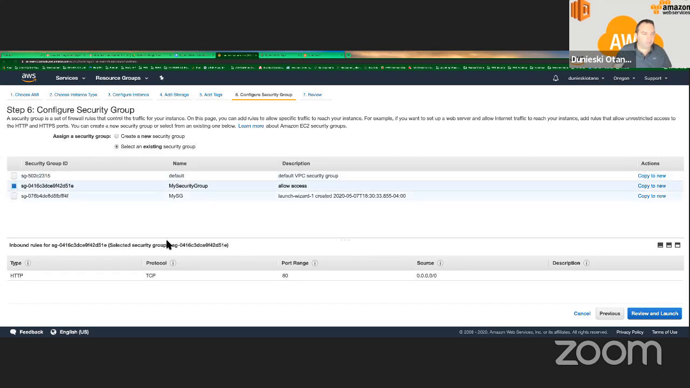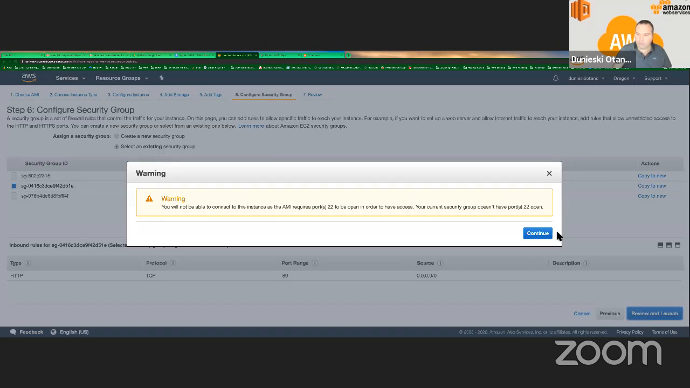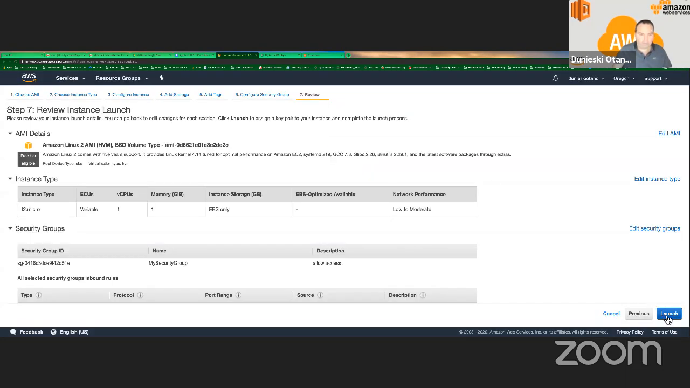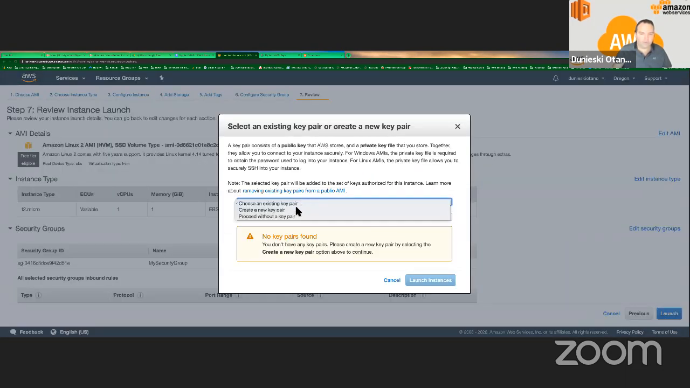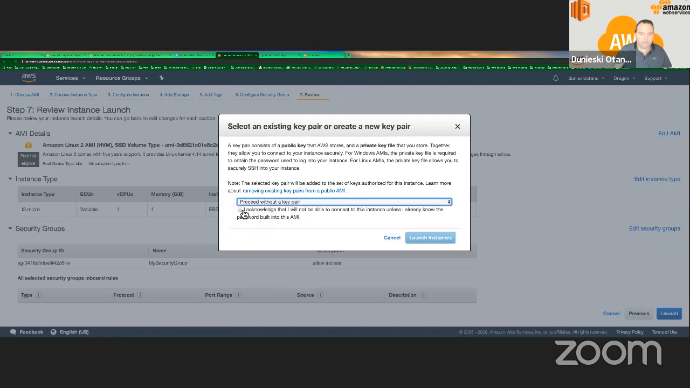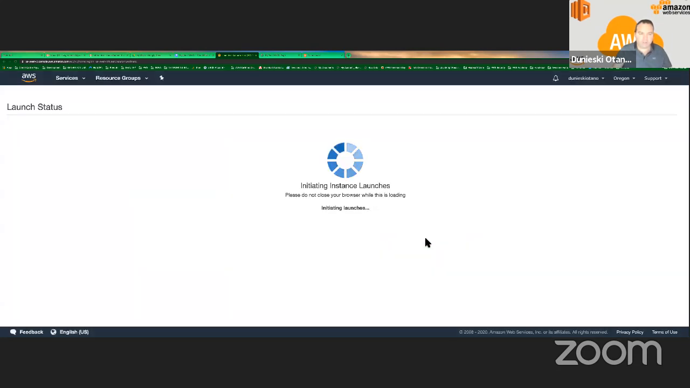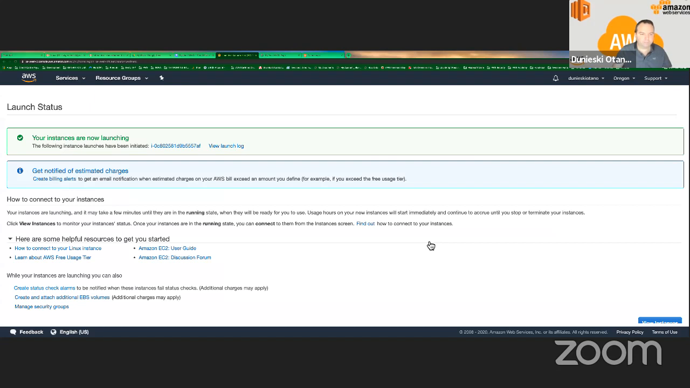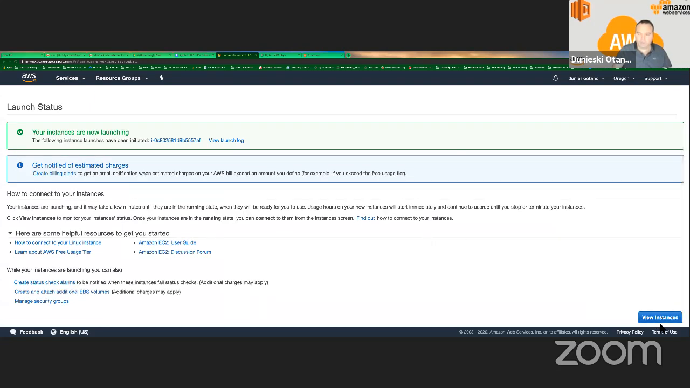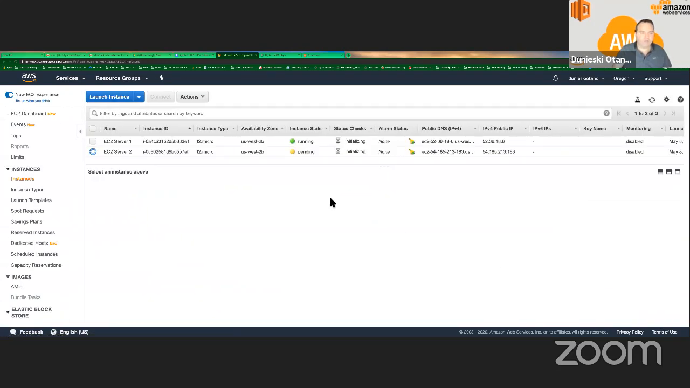Okay. So I'm gonna configure the security group. I'm gonna choose the same. Okay, port 80 open. I'm gonna review. I'm gonna launch it now. We're not gonna require any key. So I'll just launch the instance, right? So I'm gonna view my instances now. One is already running. I'm waiting for the other one, right?